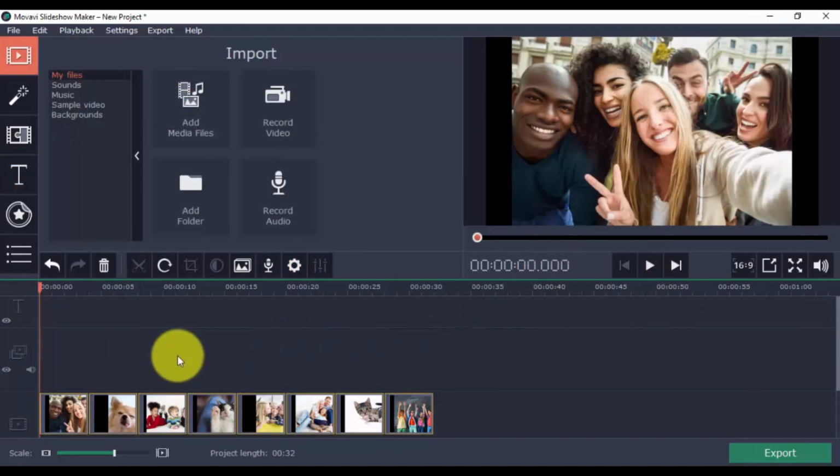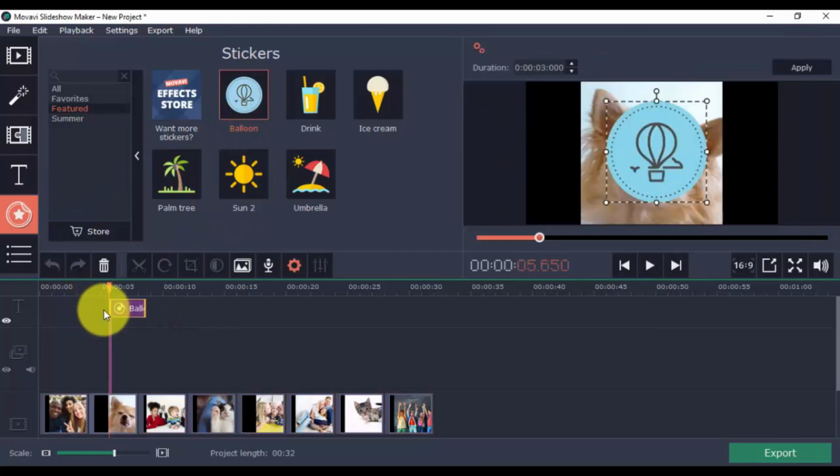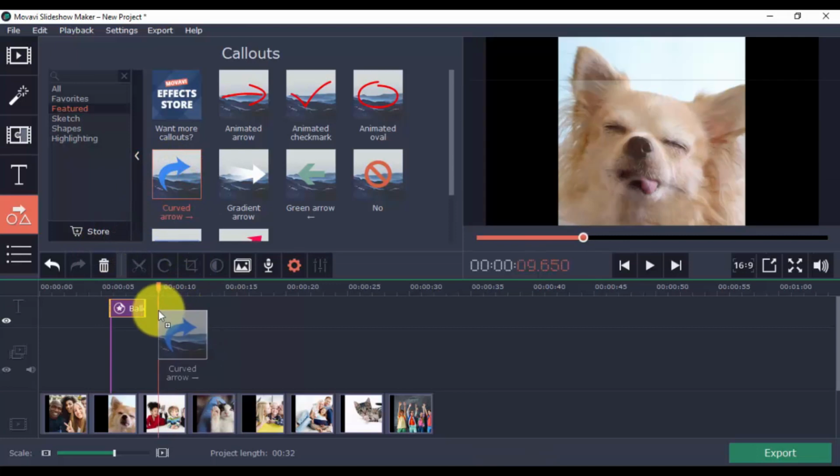So, these are the major features of the software you need to know about. There are other features available if you want to go further, like the stickers. Pick one you like. Drag it to the title's timeline. There's also the callouts. Just like stickers, pick a callout you like, drag it to the timeline.